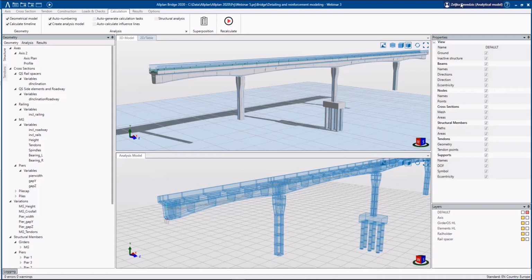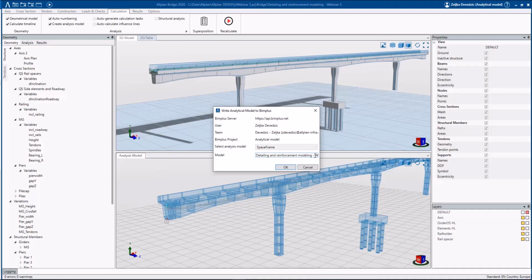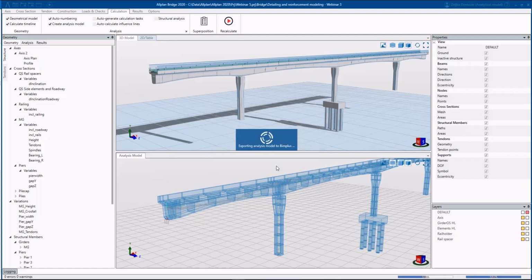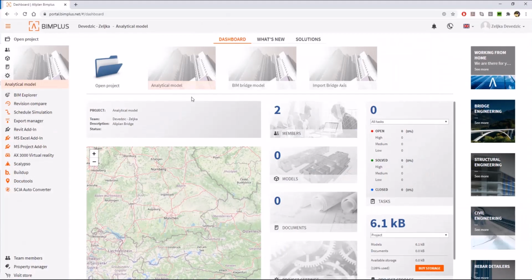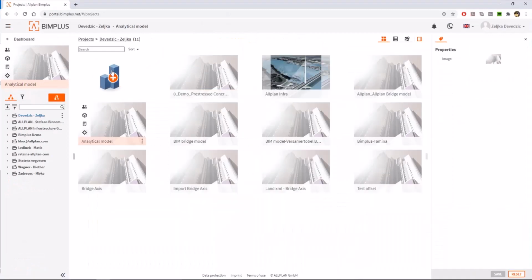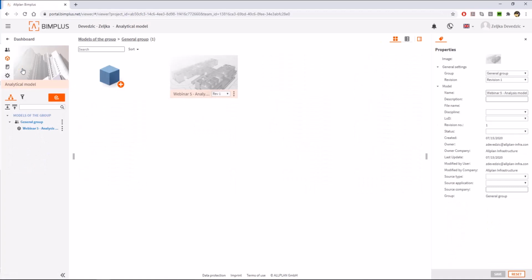In order to upload analysis model to Allplan Bimplus, we will use the functions available in Allplan Bridge at the top right corner. Before we export analysis model, we will choose the project previously created on Bimplus. After this, we will use the function export analysis model and upload the analysis model from Allplan Bridge to Allplan Bimplus platform. This allows to share this model with all other analytical solutions connected with Bimplus.